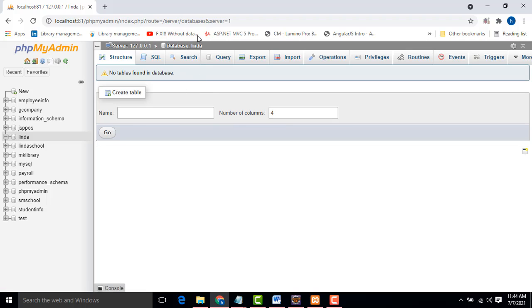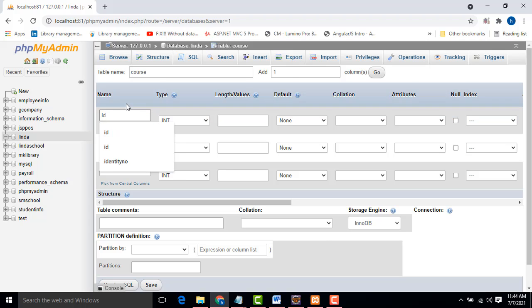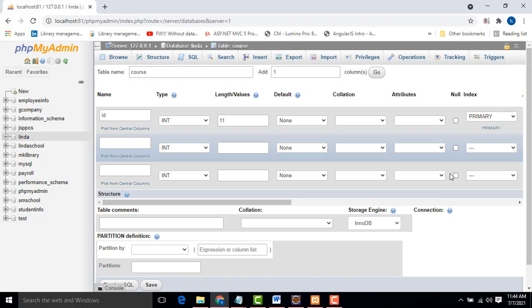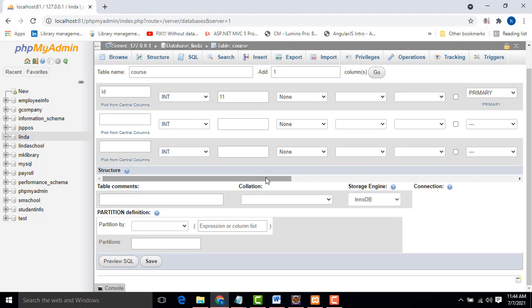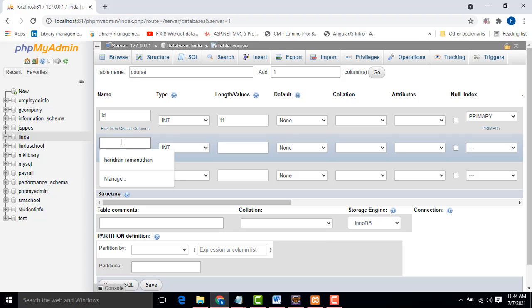Inside the database, this is a college. I am going to create a table as course. Course consists of three columns. Click go. The first should be ID. It will be the primary key with auto increment. The auto increment must be set here. After that, course name.